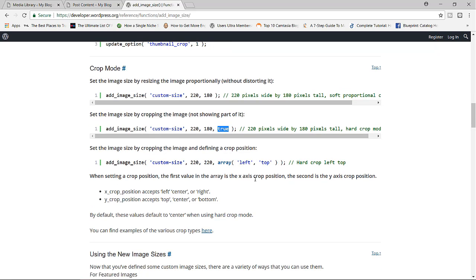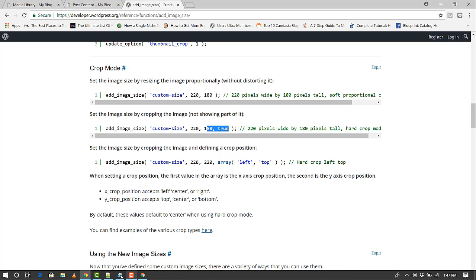But you can also determine how you want WordPress to crop that image by adding an array and then saying left, top. So in this example right now, WordPress will crop your image from the left and from the top. But what we're going to do is to simply say true, meaning we want WordPress to crop the image to the exact size of 450 by 300.